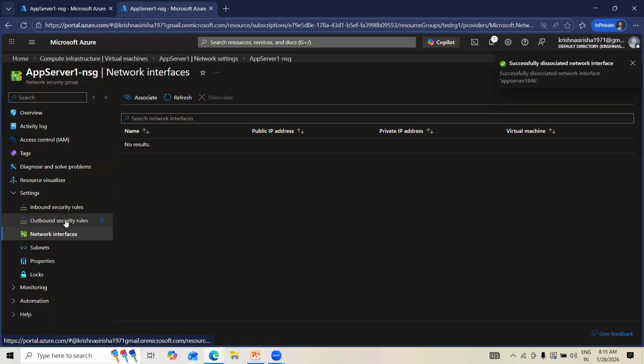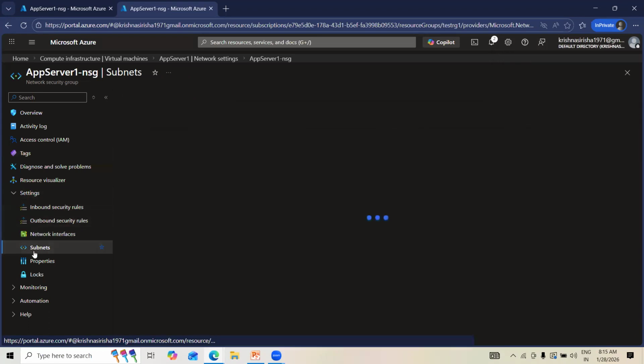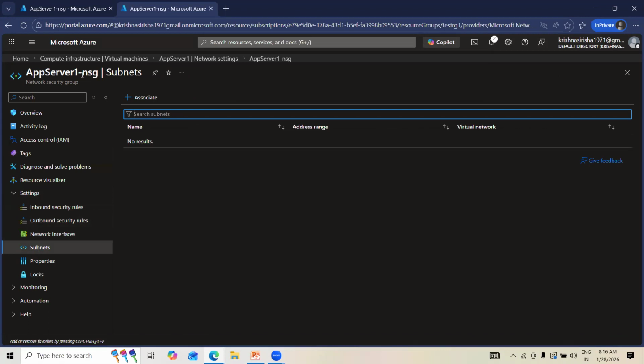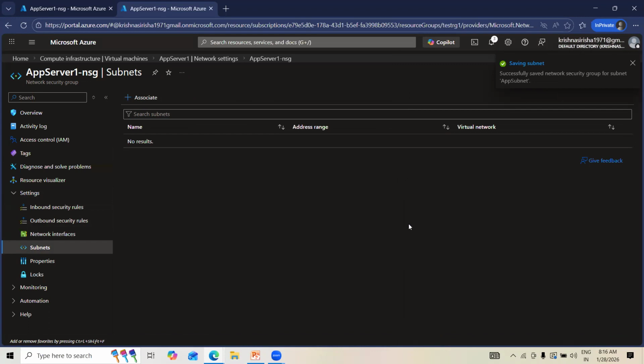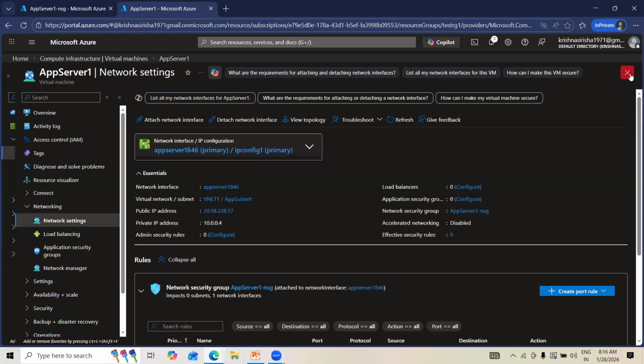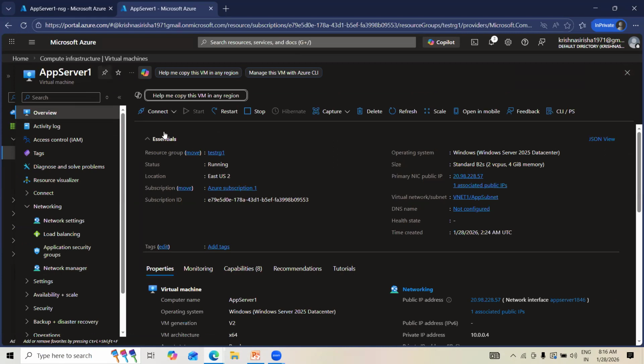Disassociated. I want to associate it at the subnet level. The NSG is app server 1 NSG. I want to apply it on the subnet level. App subnet is my subnet. Okay, now it is allowed to connect. So at the subnet level, I applied this NSG. Let's see if I am able to take RDP or not, for app server 1.